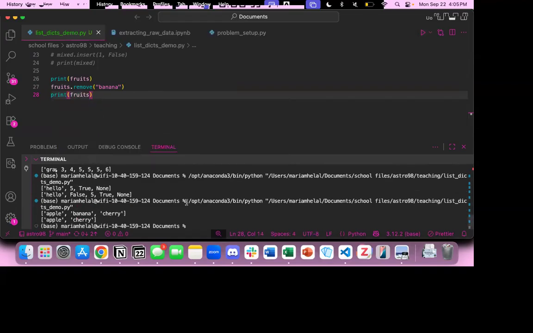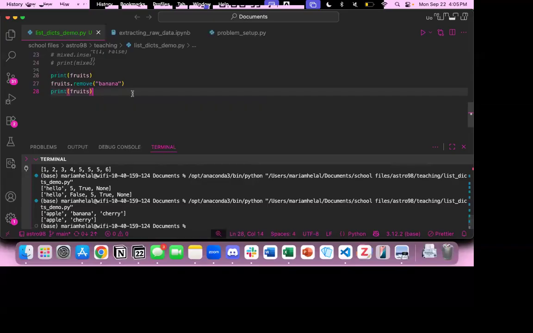All right, nice. So we have apple, banana, cherry, and now we just have apple, cherry. Our banana is gone. Okay. And then the other way we can remove items is by the index. So say we don't exactly know what fruit is at the first index, right? But we just know we want to get rid of it.